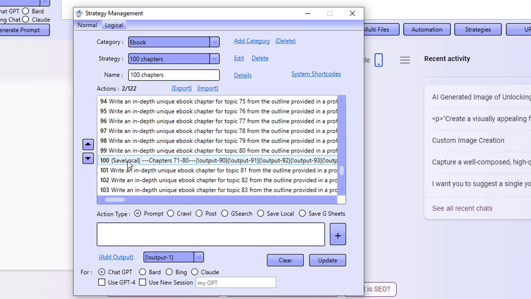Okay, and we've got multiple save commands as well, so you can save while you're going along. And you can do so many more things, and there's so much more control on this.